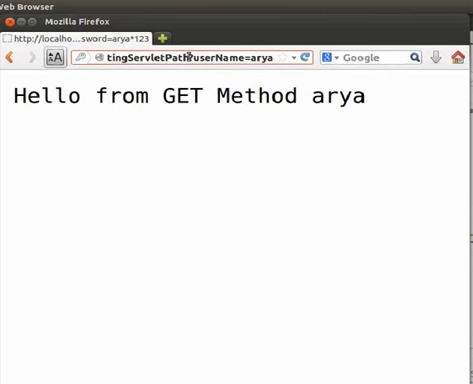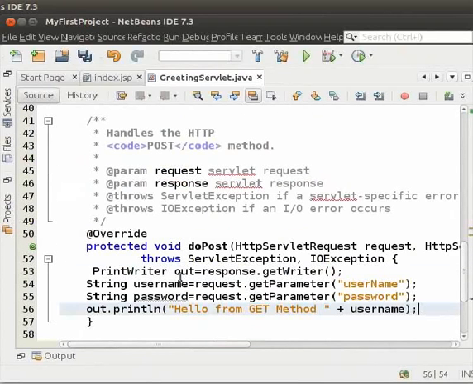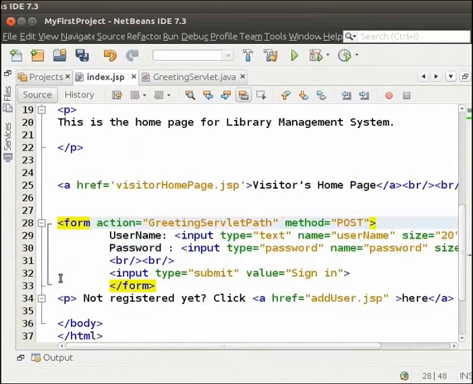Now let us try to do the same using post method. So switch back to the IDE, copy the code we had written for doGet method and paste in the doPost method. Now change the println statement to hello from post method. Now let us open index.jsp. Here we must change the method attribute of the form tag to post. You can have a look at this code now. We have form action equal to greetingservletpath, method equal to post.